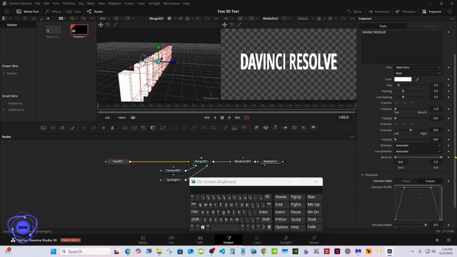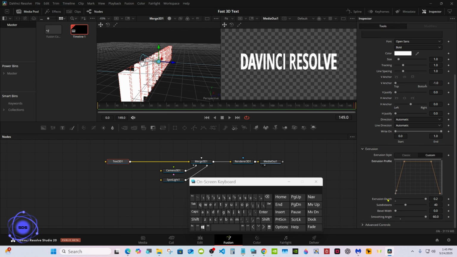Go to custom. Highlight the handle on the bottom. Stand it straight up. Now highlight both the top ones. Hit F on the keyboard. And pull these handles all the way out. That makes the edges of the text much more rounded.